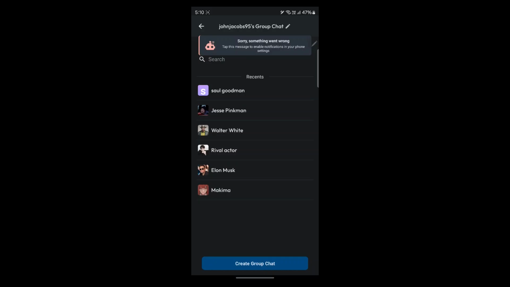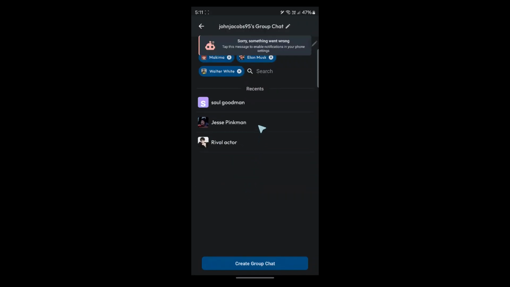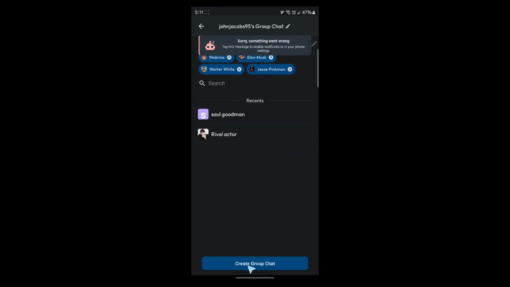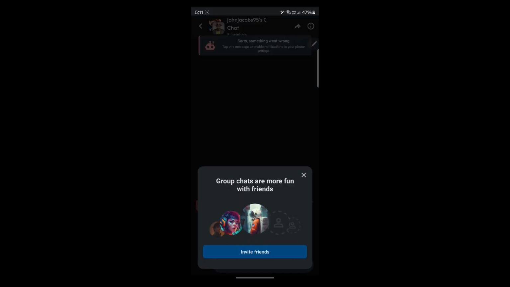Now you will see all the recent chats appearing. In this, you'll have to select the characters with which you want to make a group chat. So I'm going to select these characters. Now after selecting your characters that you want to add in your group, click on create group chat. After you click on this, you will see this page, that is invite friends.